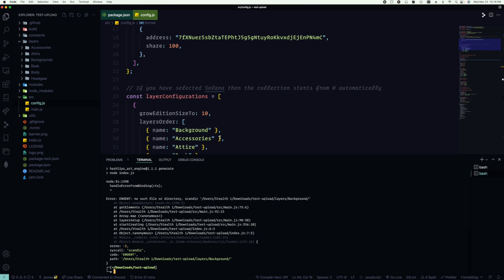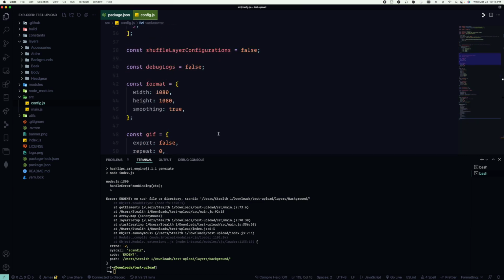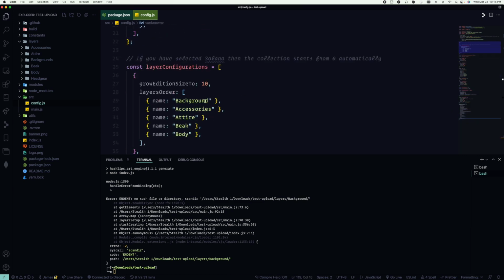Yep. Okay. So here's what happened. Remember, layers, backgrounds. I probably should have called it background. Actually, I don't even care anymore. Whatever, I'm gonna call it backgrounds. That is actually really stupid. Why would I call the folder backgrounds when we're only showing one?